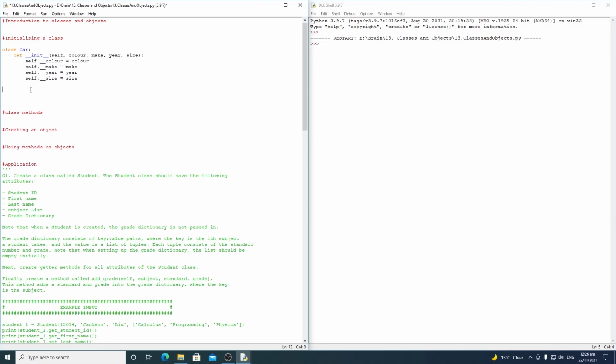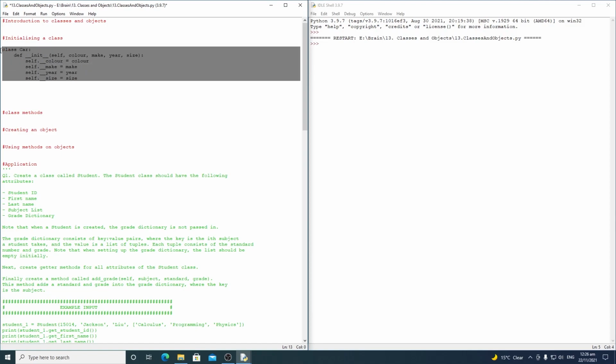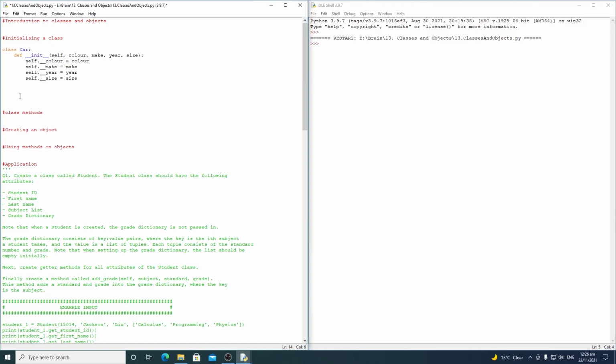Okay, so this is how we initialize the car class, right? Essentially what this means is that when we create a car object, we pass in, for example, the color, so like black, Mazda, 2014, and the size, so like hatchback or something.